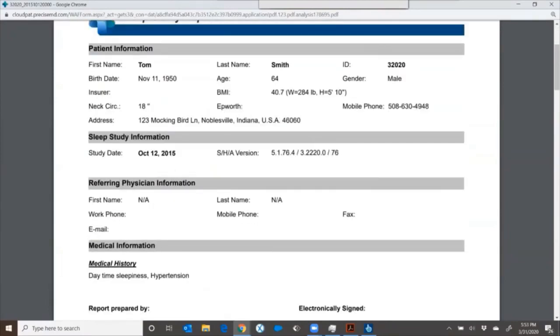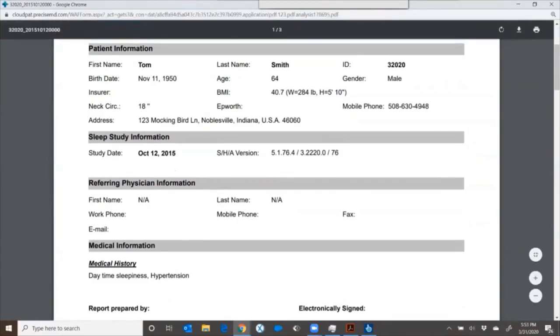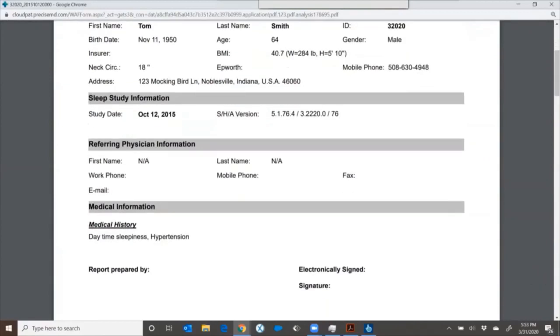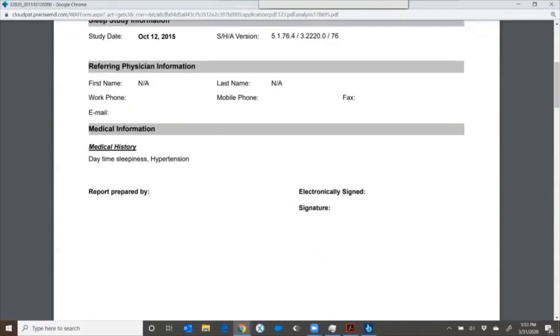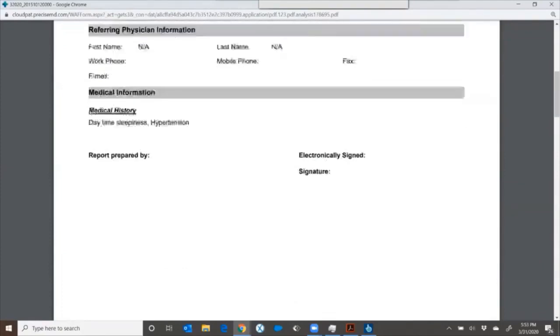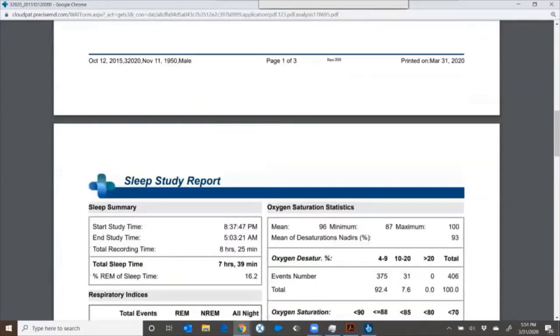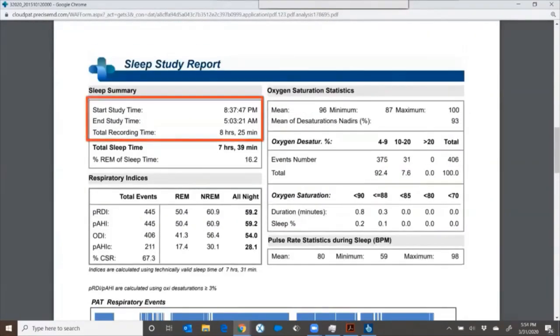In this test case, this patient's name is listed here, along with his neck circumference, his body mass index, Epworth if we had it, mobile phone number, and address. We continue to go down and see when the study was completed, who the potential referring physician was, and any additional medical history that may have been inputted at the time that the study was sent to you. If I continue down, I'll see on the sleep study report when the study started and ended and the total recording time. Below that is the total sleep time.